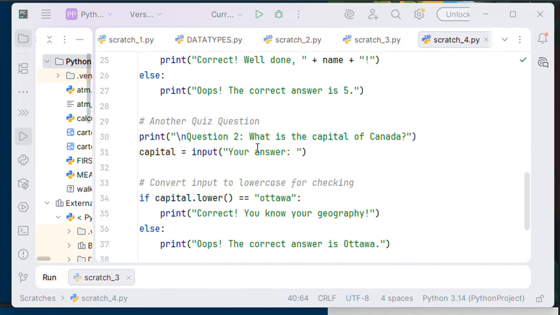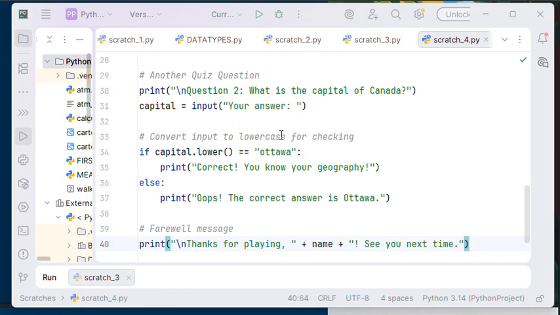Let's say question number 2: what is the capital of Canada? Input your answer. So capital dot lower Ottawa. We are using dot lower here, why? Because if the user types in small letters or capital letters, it will not take it like that, because it's a case-sensitive language. So that's why we have already given it. So either the user types in small letters or capital letters.